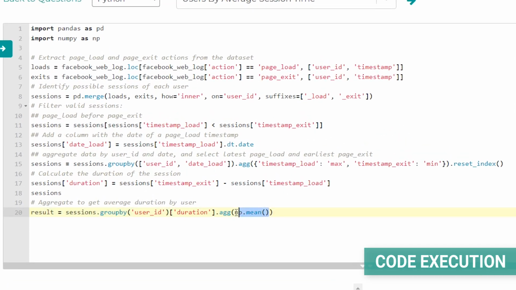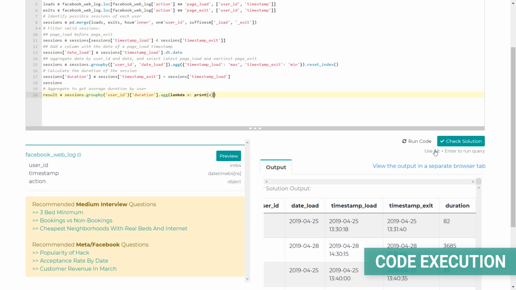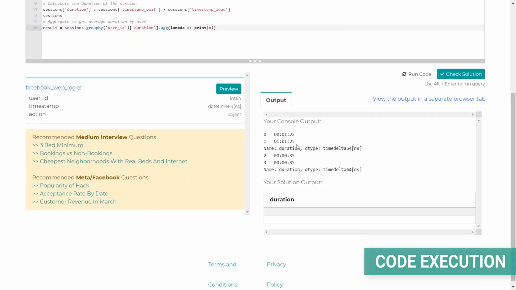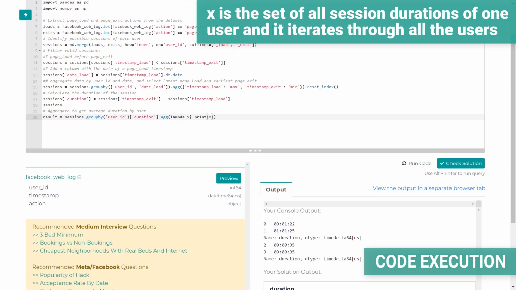So let me show you what happens if I just use lambda, if I just print the result of the lambda function without using any aggregation function. In this case, you can see that firstly it returns the two durations of the first user, and right after this, the two durations of sessions of the second user. This time they are converted to hours and minutes and seconds because, as I mentioned, these are time deltas. And this is exactly what we can use. So now this x is basically all of the durations of the same user at once.